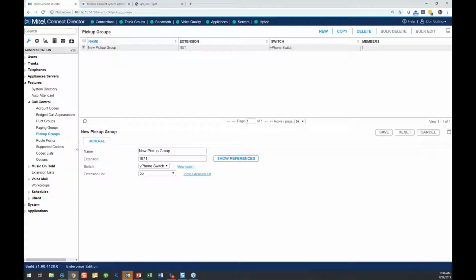Now, all they have to do is press that button, and it'll grab the call from any phone in that group. We use this heavily in hunt group coverage, right? A word of caution. Please do not use pickup groups in a contact center environment. That's the one place you don't want to use it.